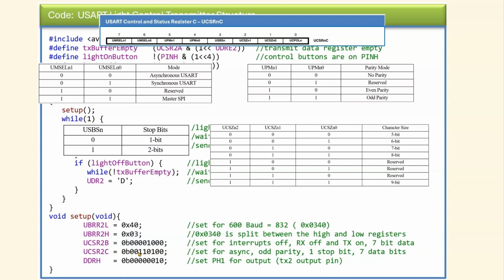Next we wanted odd parity. These are the parity bits here, bit 5 and bit 4. We look in this table and that should be 1, 1 for odd parity. And we can see we have set these bits to 1, 1.